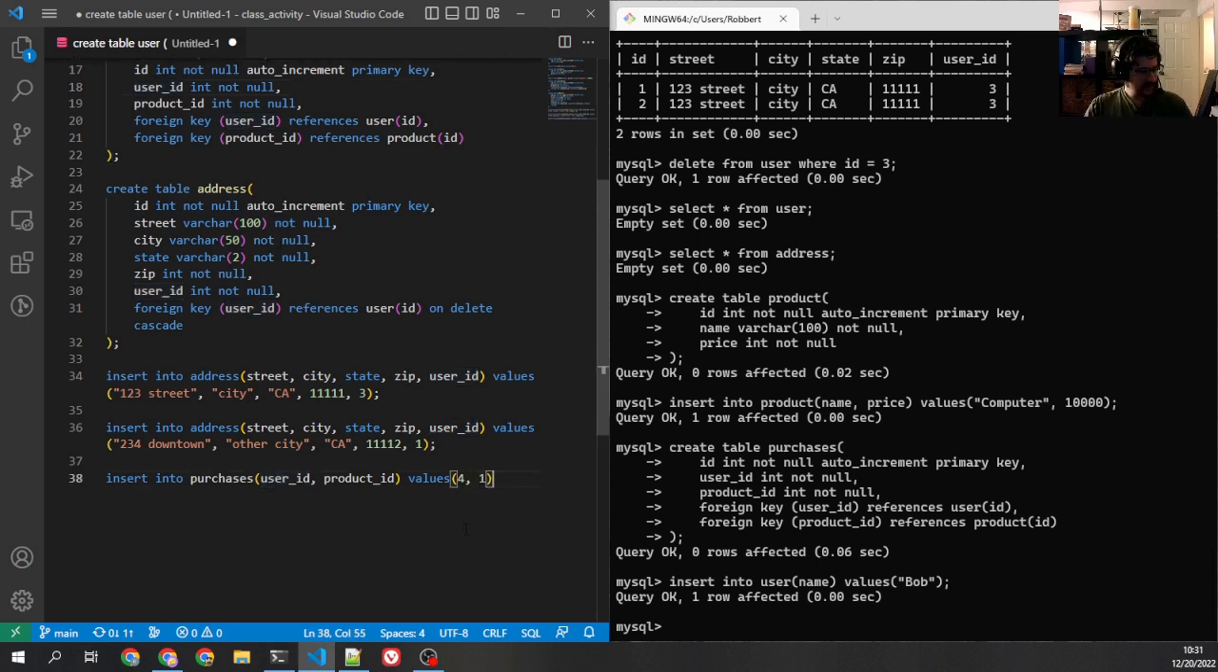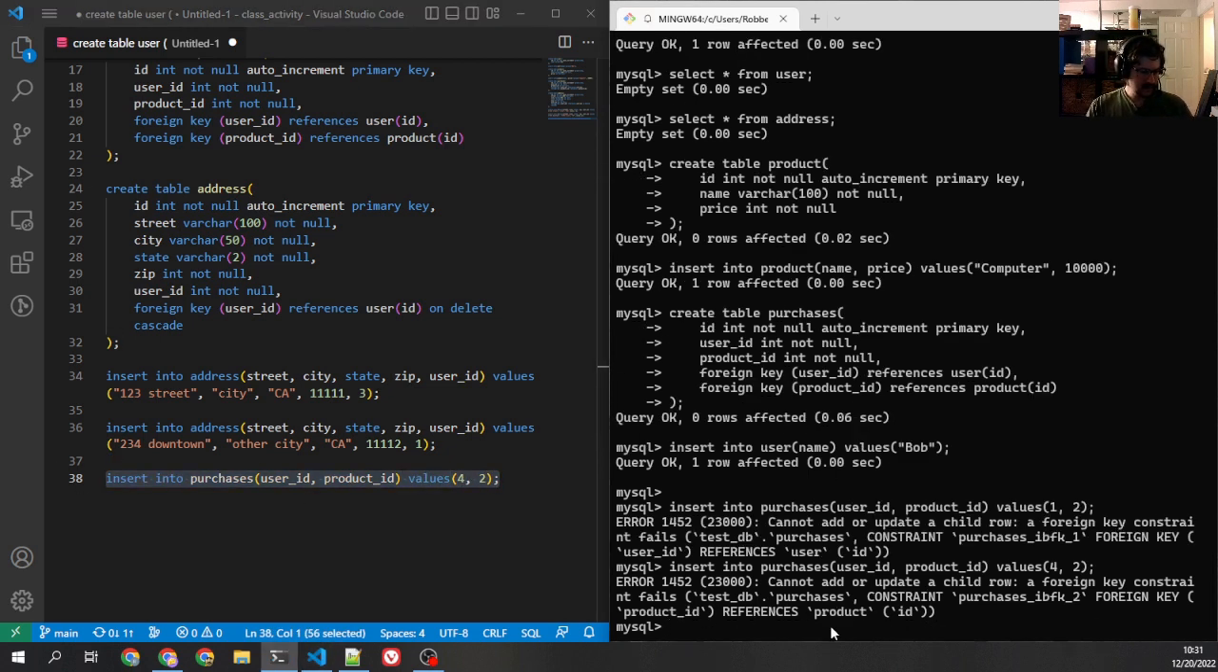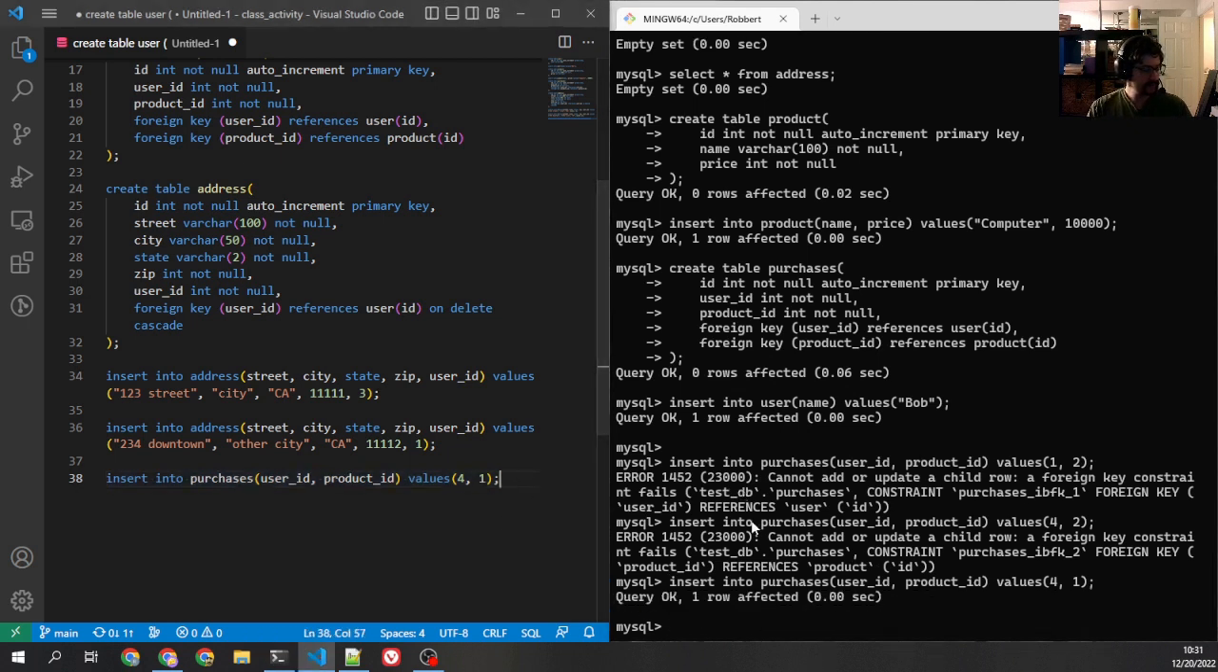So let's set up this way. Let's actually just change all these keys, right? So if I do this, it's going to complain. It says, hey, the references for the user is wrong. Well, that's because we're doing user 4. Let's try that. And it says, okay, now the product is wrong. So this is now tied to both tables with a foreign key. I do that insert, we're fine.